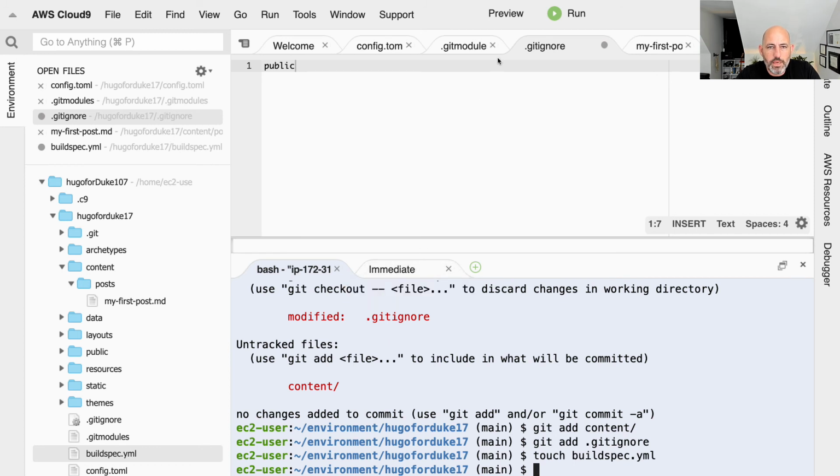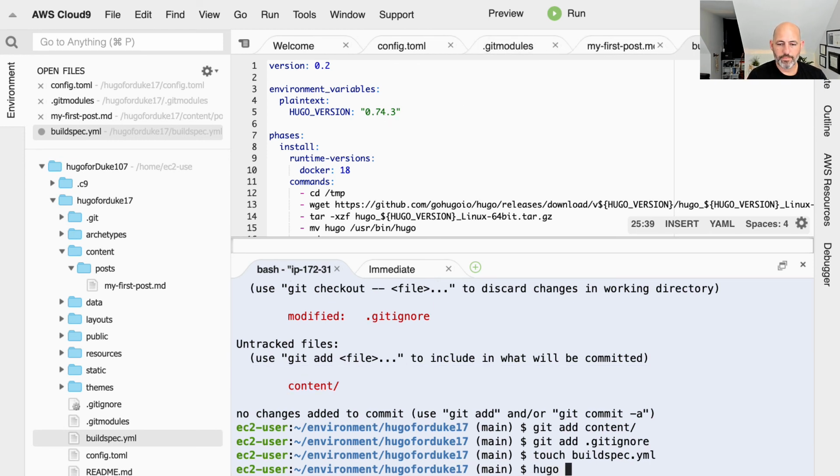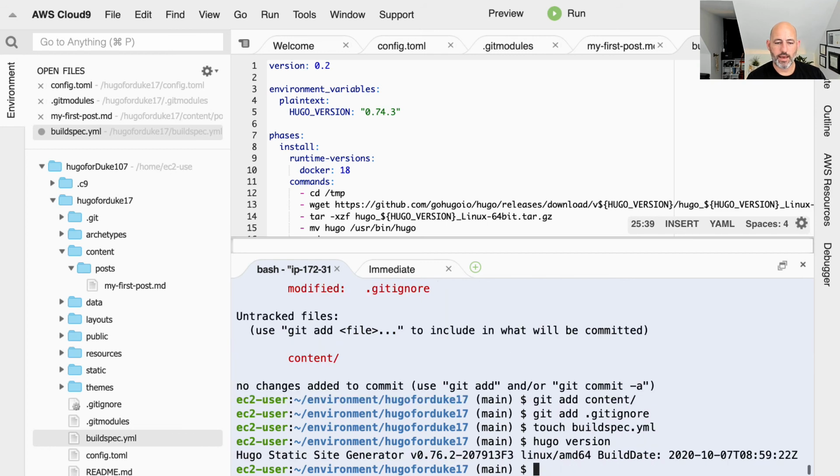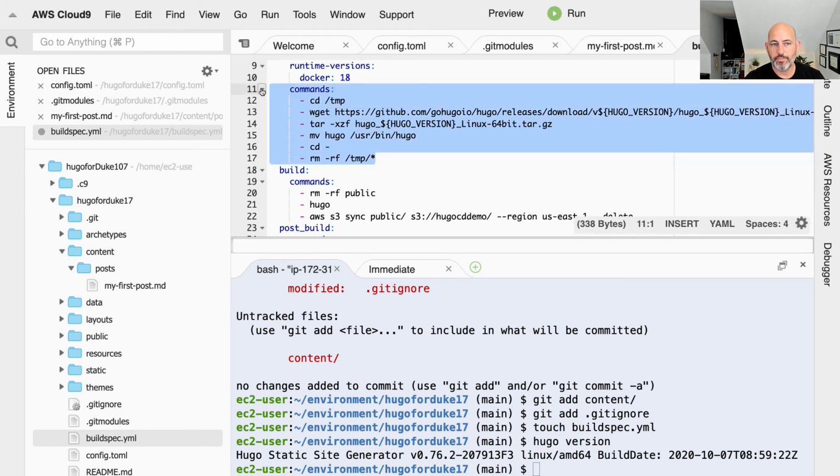One of them would be that I will make the same version. So if I type in Hugo version, let's just make it have the same version. So this one is 0.762. Sure, that works, just like that. And then from here, this would just basically tell the build server to download that Hugo binary.